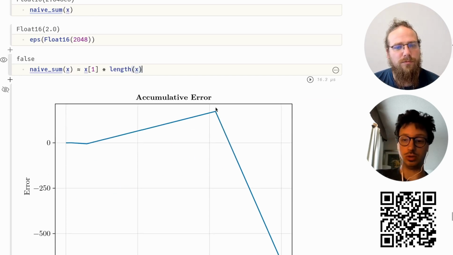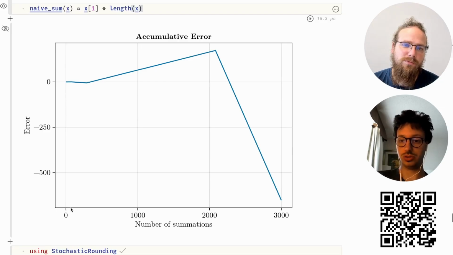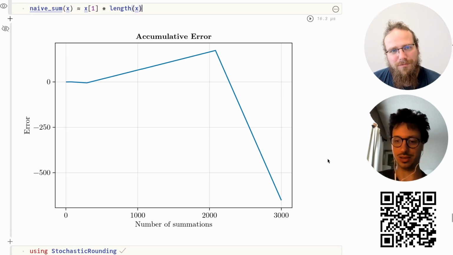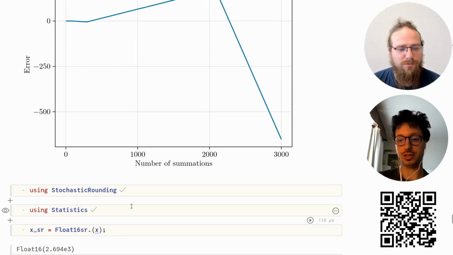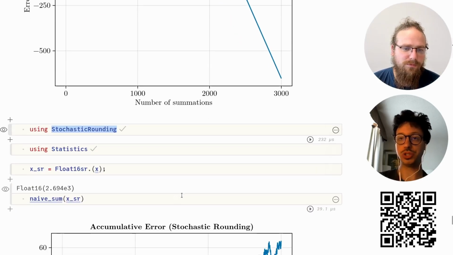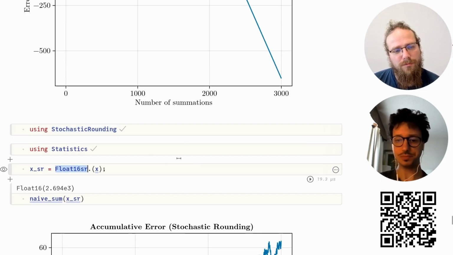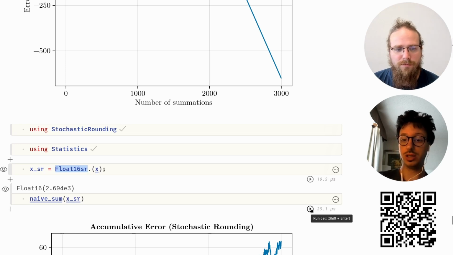And yeah, if you plot the accumulated error over all these summations, you see that at some point after 2048, your error just grows arbitrarily because you're not adding anything. And our colleague Milan Klower created a package called StochasticRounding, which defines a custom data type, Float16 as R, which implements the algebra of stochastic rounding that you can emulate on CPU.